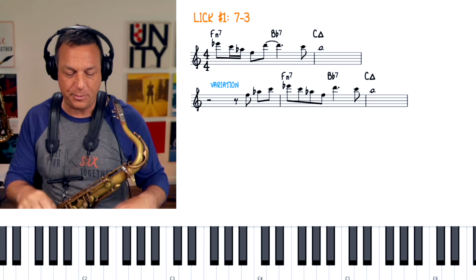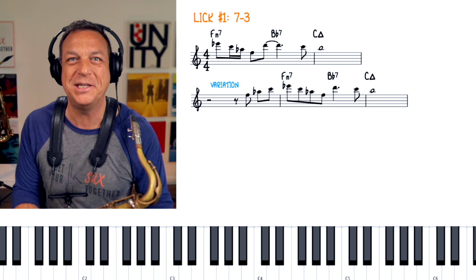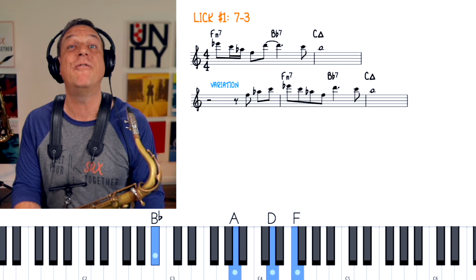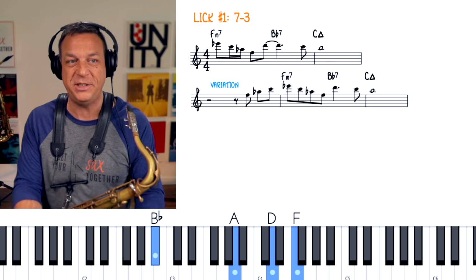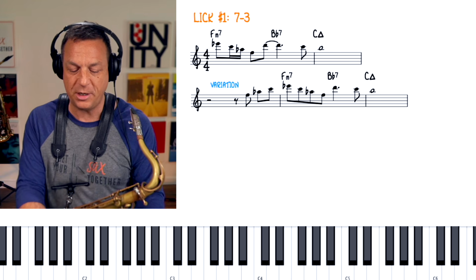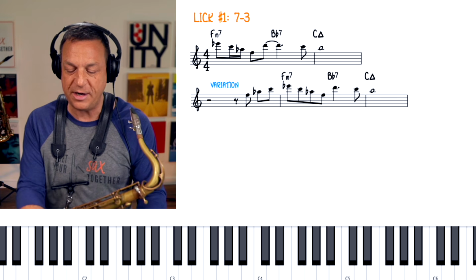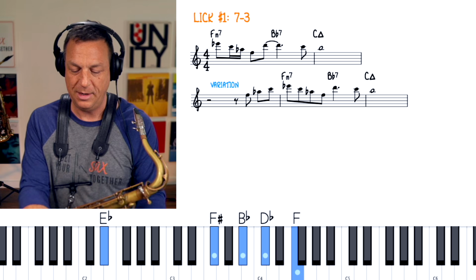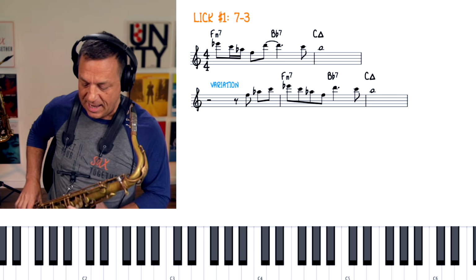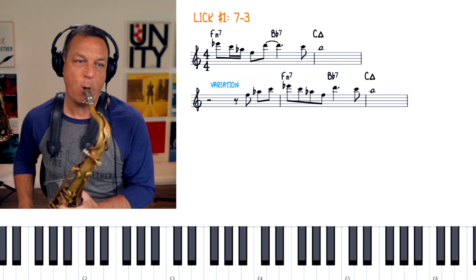It sounds like this. Now, we've changed key because of B-flat transposition and all that stuff. So now we're actually in the home key of B-flat concert, which is C for tenor. There is the backdoor dominant going to the chord, and here's the backdoor 2-5. Okay, just to get the sound in your head, and this is what the lick would sound like.